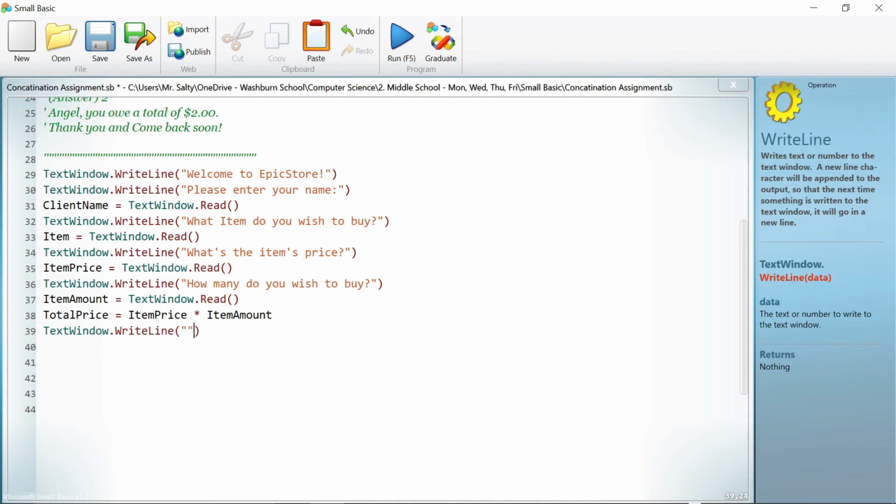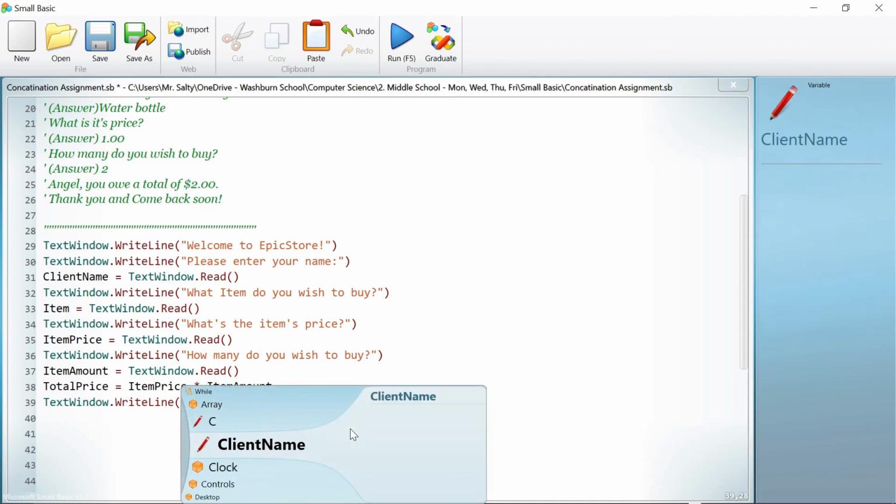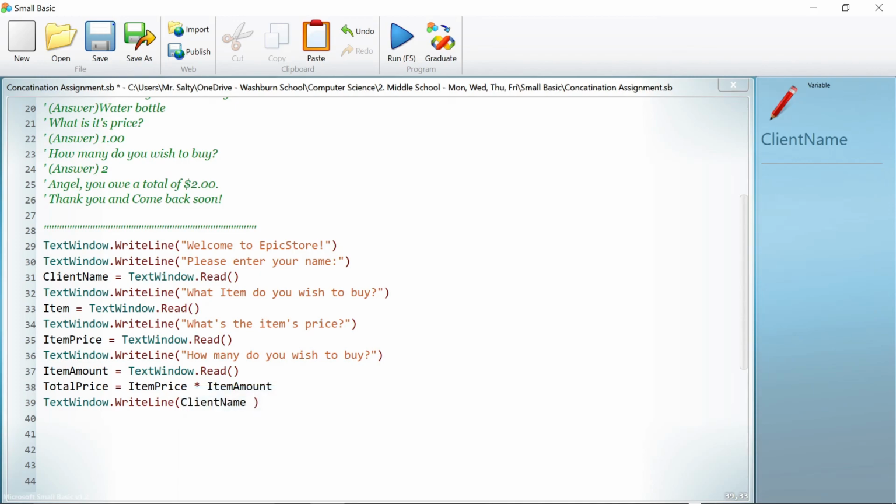Okay, so over here, we already have the first name, right? So we're going to use concatenation. It says name first, then you owe a total of, and then total price over here. So let's put client name, like that, and we're going to concatenate it with a comma, because look over here, the example. Comma, space, you owe. It's like building a sentence piece by piece.